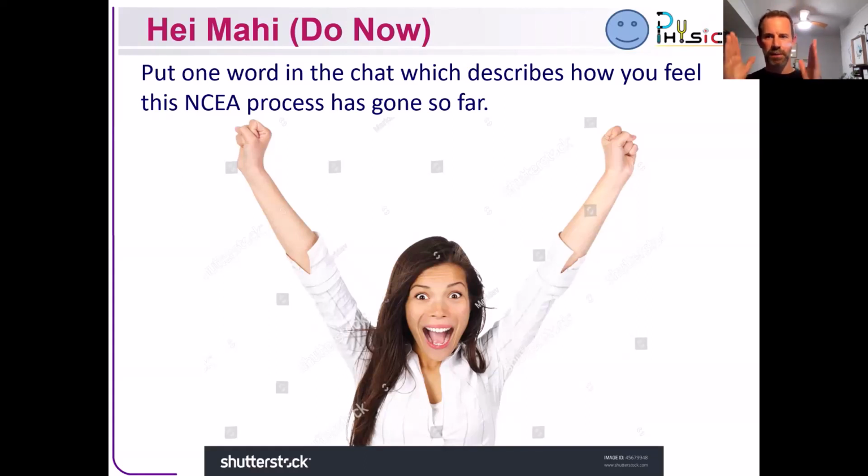David Thrasher, this might be the bit of the presentation that you cut because you won't be able to put it onto YouTube. When Dave does the reading of the words, I'll do the self-editing. Don't worry about it. You can edit out those ones, but we'll read those words in a second. I'll give you a little gap. So one word in the chat that describes how you feel this NCA process has gone so far.